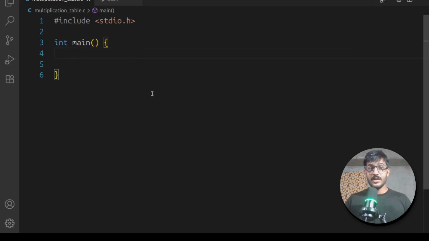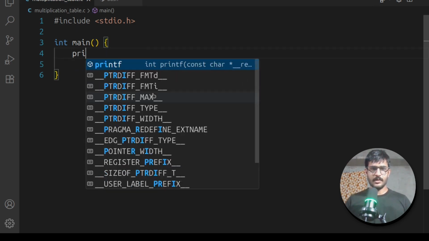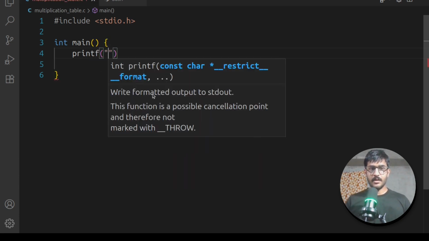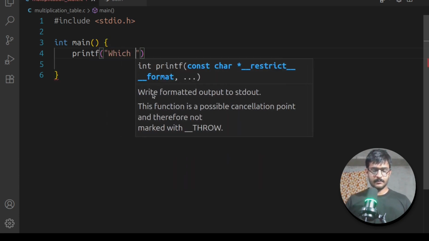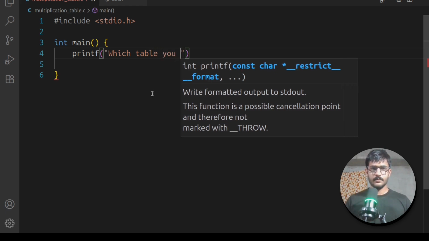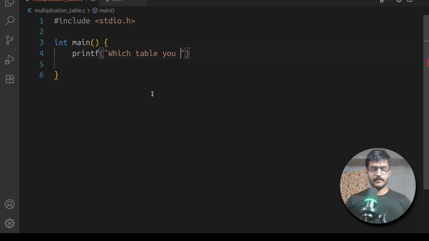So first we need to ask the user which multiplication table he wants to print, something like this. So we will ask which table you want to print. And then we have to scan that user entered input.